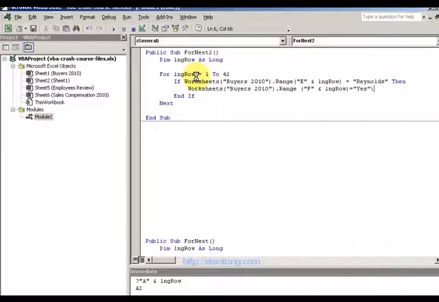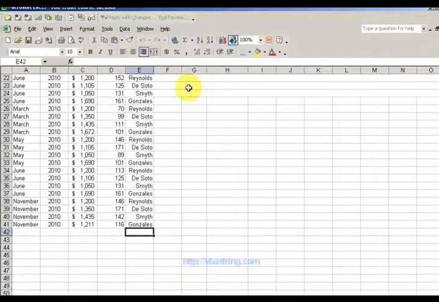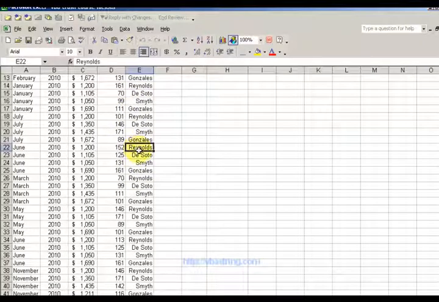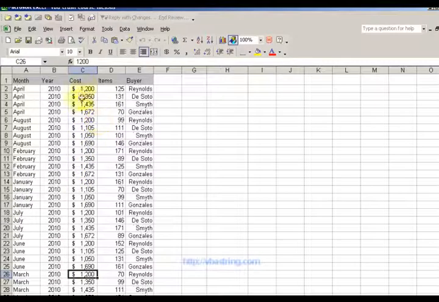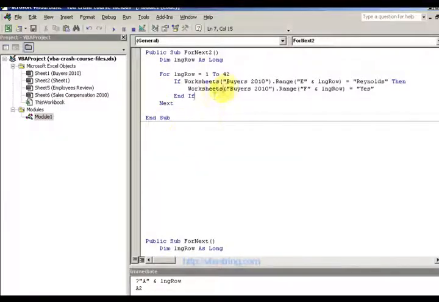Yes. Okay, so I'm saying if I have Reynolds over here, then put yes right here, to kind of flag the rows. Or maybe you want to see if a certain number, the cost, is above 1300. There are different variations you can do here, but we're just doing Reynolds, so you get the idea.